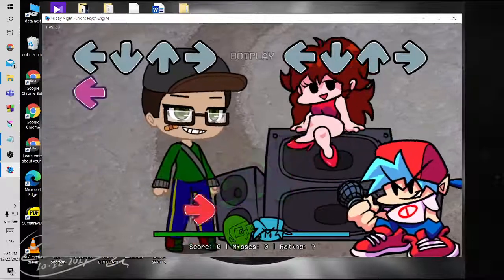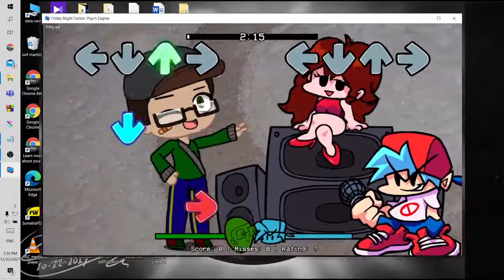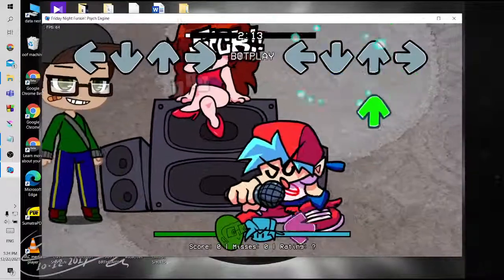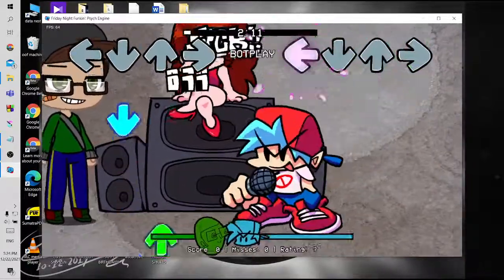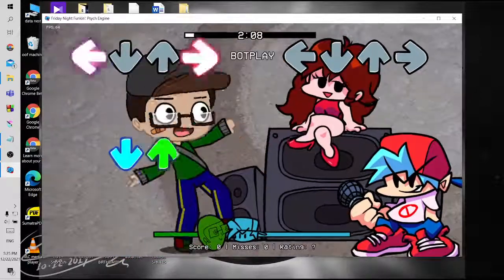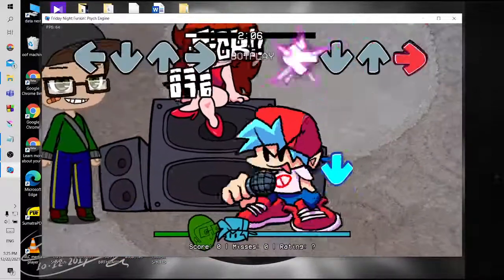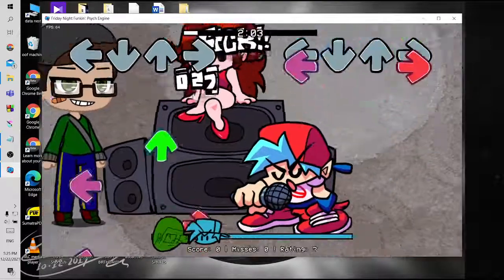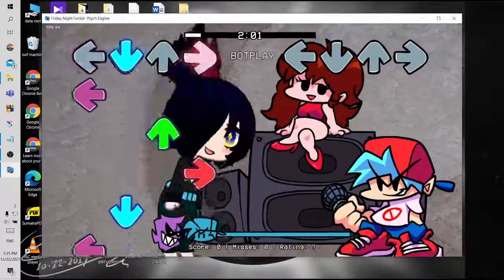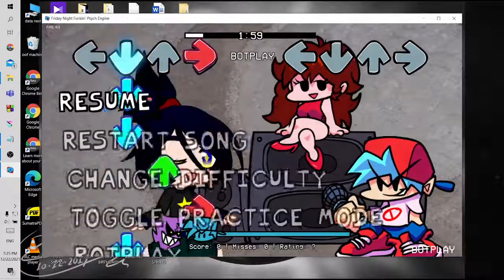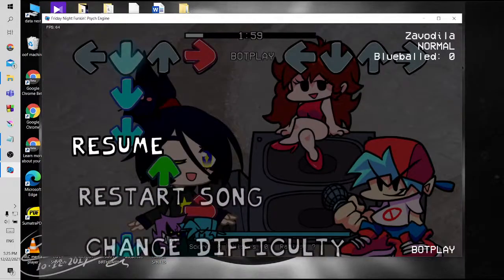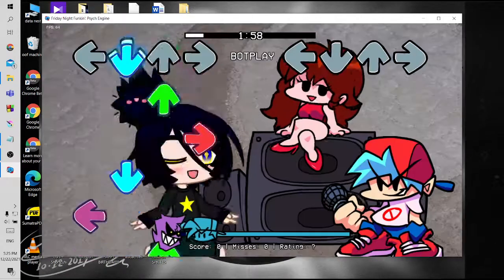So now we have to wait until boyfriend does the spamming part. Three, 2, 1, go. This actually looks like it was made in Gacha Club. That's why, with this change character function, by the way, it's really easy to make videos and mechanics where you sing as another character, and all that.